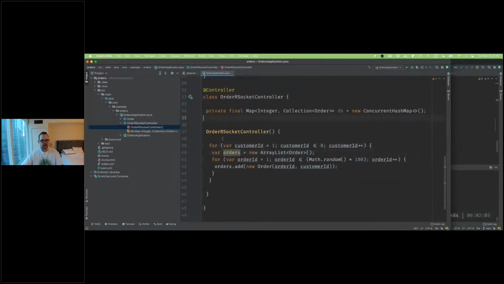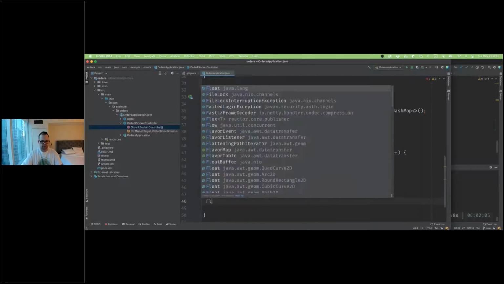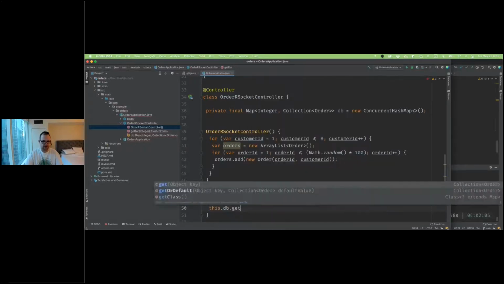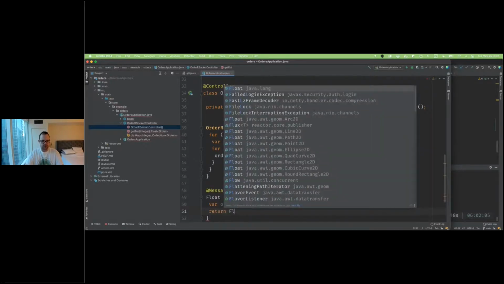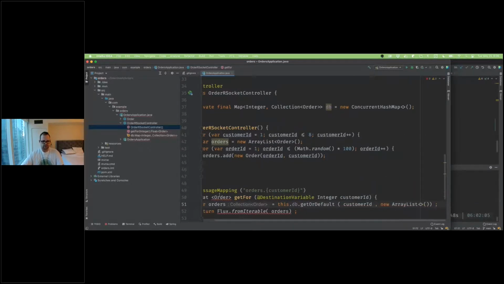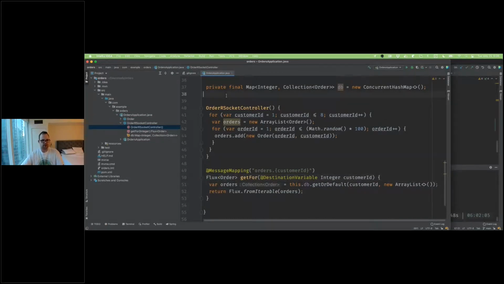Okay, so now we have an RSocket, we have the data. Let's actually create an RSocket controller to expose that data so that we can consume it. And here we use MessageMapping. So I'm going to say orders.{customerId}, Publisher of Order, getOrdersFor, with a destination variable, Integer customerId. And I'll say this.db.get(customerId), var orders. That's the orders data. And I want to return a reactive stream from this iterable. New ArrayList. Good. So what is the issue here now? Oh, Publisher. Thank you. Okay, so I'm returning a reactive stream of data in our RSocket controller.